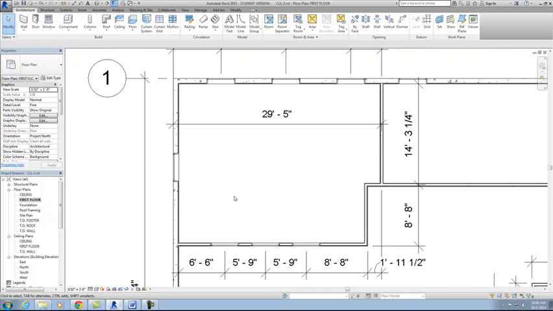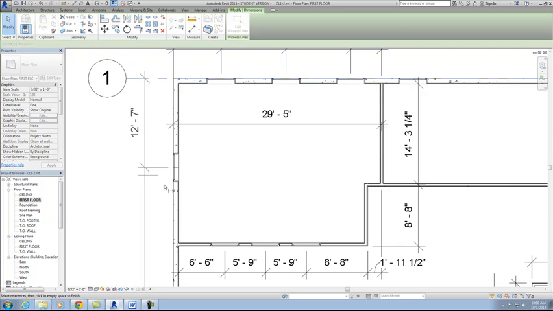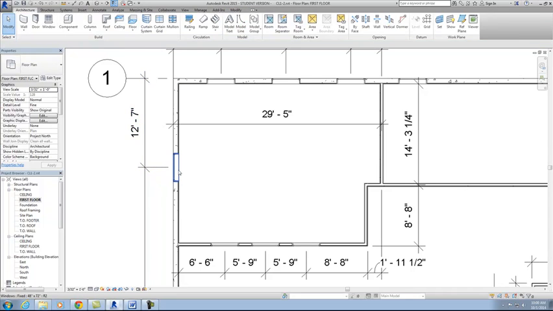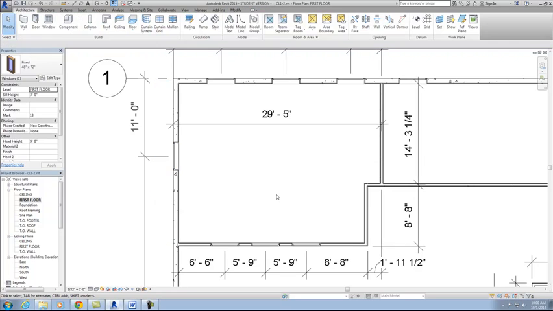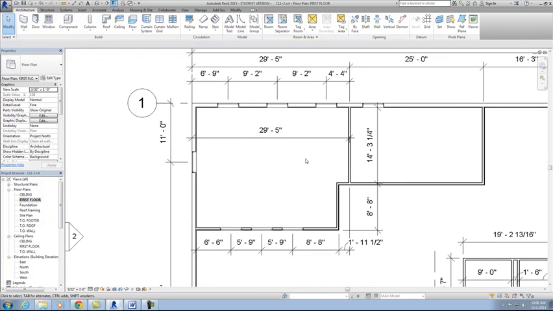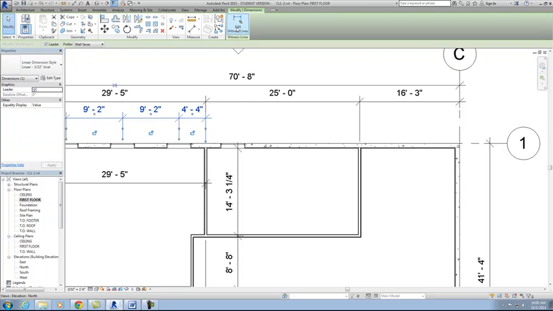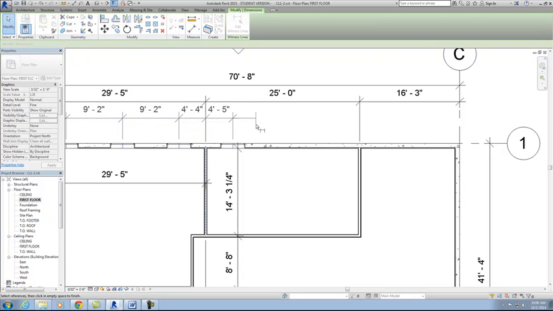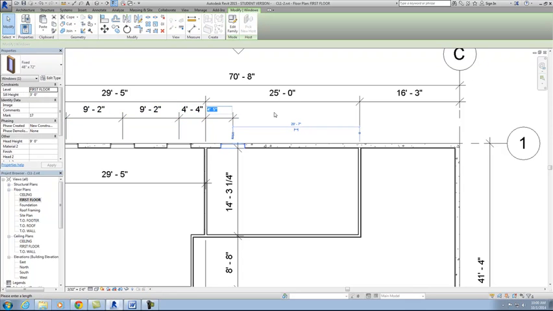And then for this location, we'll use edit witness lines also to break up this dimension, and then we'll set that one to 11. There we are. And then we'll add on to this dimension chain. And we'll set that to 410.